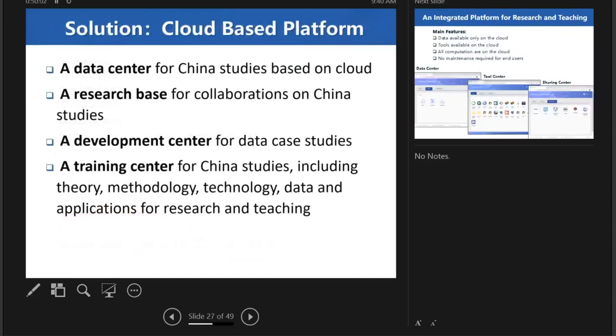Here's what we have been doing and working on in the last several years. It's a cloud-based platform. The cloud-based platform is a data center where you connect your data and share your data. It's also a research base where people from different places can collaborate on the data and on the project. It's also a development center for data case studies, a training center, and a place to deploy the research results and data.